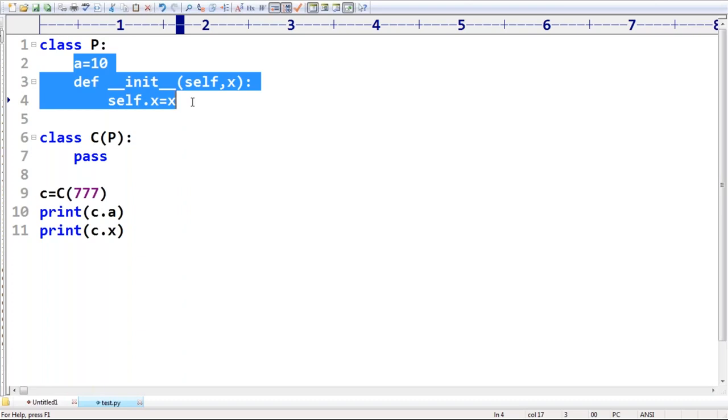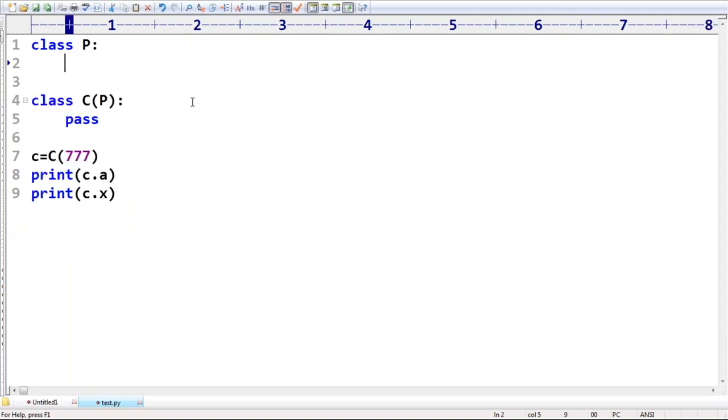Don't keep any doubt with respect to this concept, right? Clear? Are you able to understand up to this? Yes. Now the next terminology we are going to discuss, right? Very simple terminology.